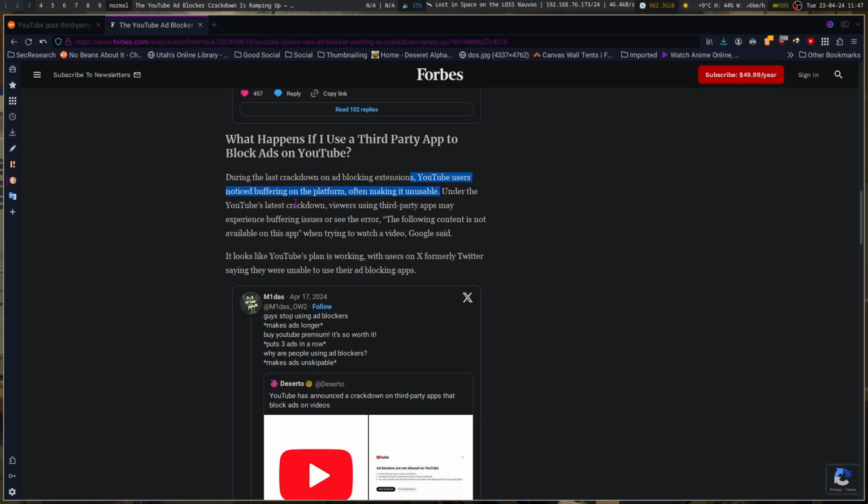Under YouTube's latest crackdown, viewers using third-party apps may experience buffering issues or see the error "following content is not available on this app" when trying to watch a video, Google said. So I may be watching obscure enough channels that either A, YouTube hasn't noticed, or B, they're channels that YouTube doesn't care about. So take that with a grain of salt. Looks like YouTube's plan is working with users on X, formerly Twitter.